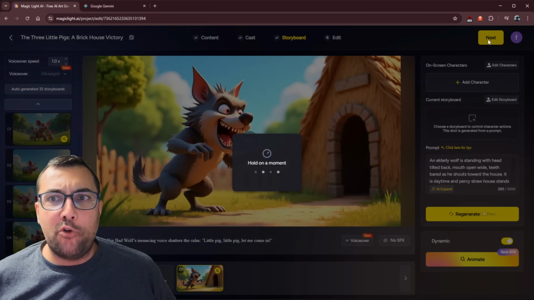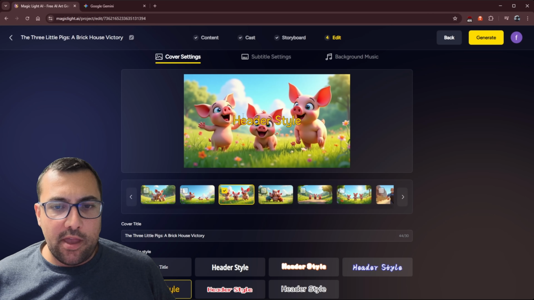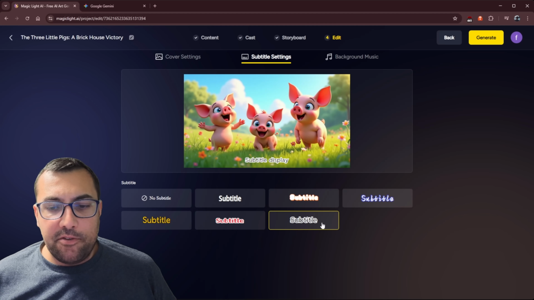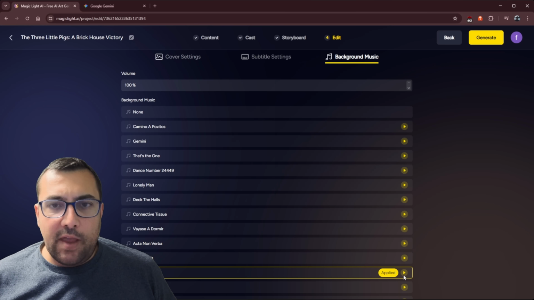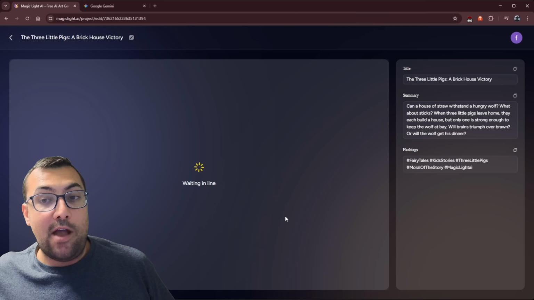When you're happy with your storyboard, you can click next in the top right. We have cover settings we can adjust, so we can quickly adjust this. There is subtitle settings, so we can say, hey, let's add subtitles, and we can say, this is what we want them to look like, so we can add those in. So we're going to pick that. We can add background music if we want, like just a nice soft music or something. And then we can click generate. We're going to click OK, and our video is now being built.